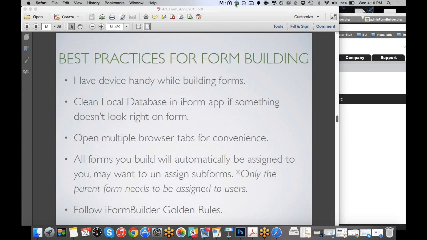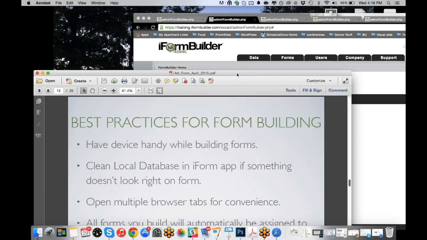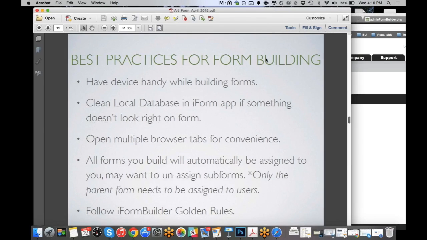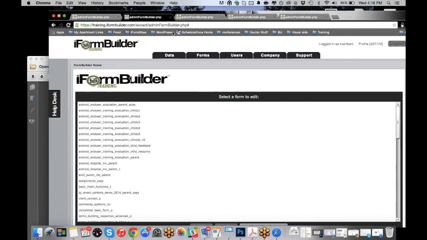Another best practice here is to open multiple browser tabs for convenience. So even when you see my examples later on, you'll notice that I have about 5 different tabs open here. This is because I may want to have my parent form and then all my subforms that are attached to that parent form opened so that I can quickly look at the information that I have.